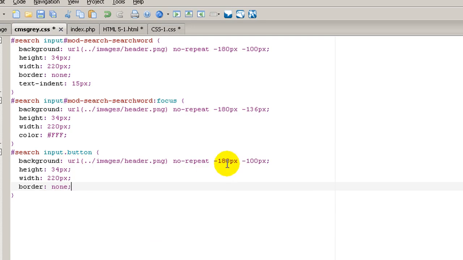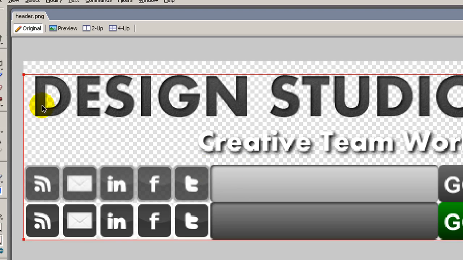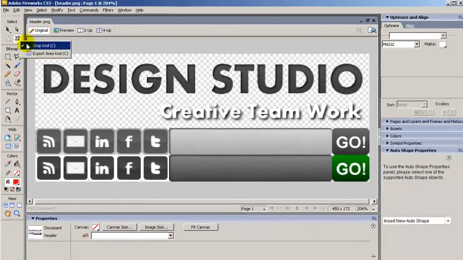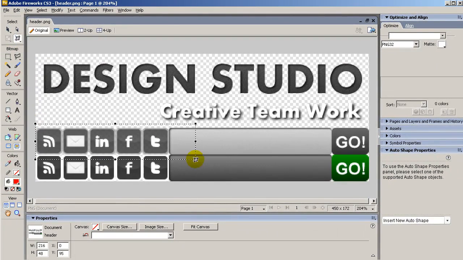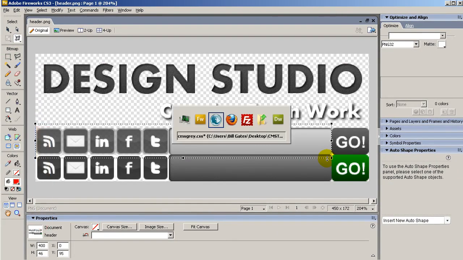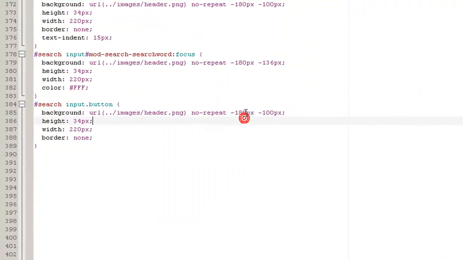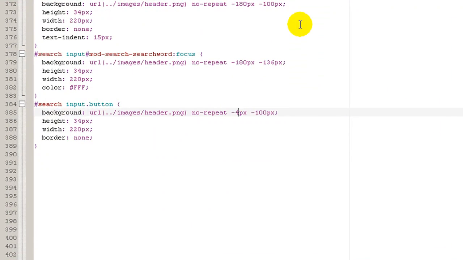And what we are going to be changing in here will be the horizontal line. So let's go back in here and use the crop tool. From here to all the way down here, we are going to have, if you notice down there, 400 pixels. So let's go back and change all these to negative 400.